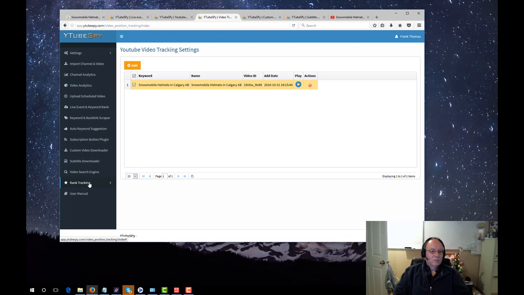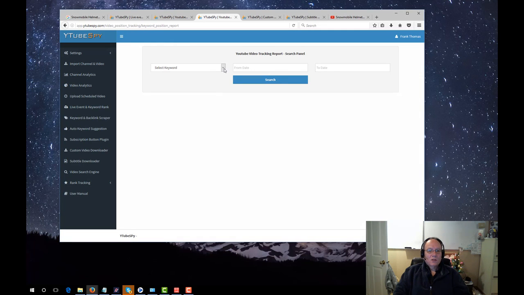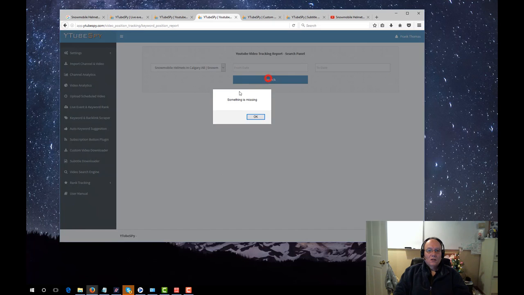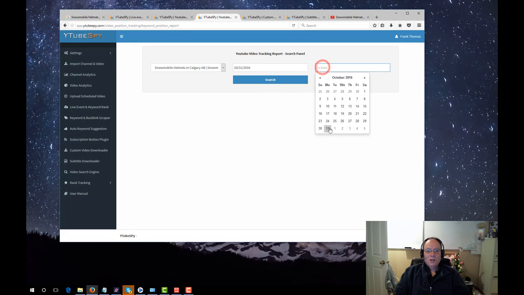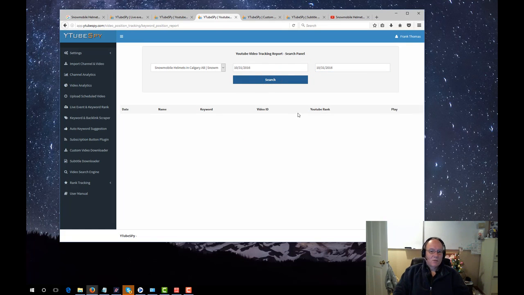And you can always pull up a report here as well. You can select a keyword. You can select the from and the to date. You can search for it. I'm going to say the from date is today, the to date is today, and I'm going to search. And there's nothing here because it's not been ranked or anything else like that. But every day, the tool will go out and actually check your rankings.